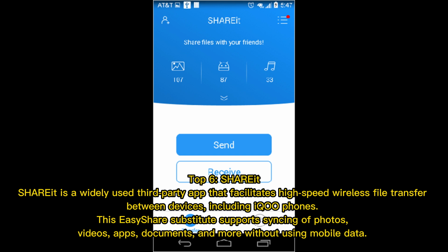Top 6. SHAREit. SHAREit is a widely used third-party app that facilitates high-speed wireless file transfer between devices, including IQOO phones. This EasyShare substitute supports syncing of photos, videos, apps, documents, and more without using mobile data.